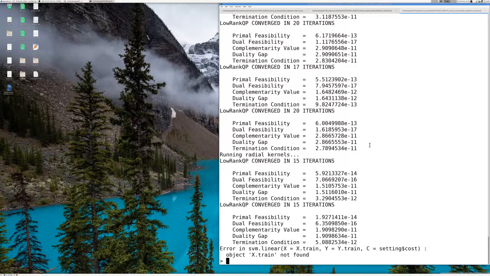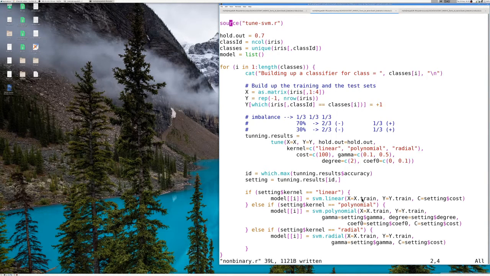So now let's try it. Wow. Yeah, there's a mistake here. It's not X train, it's just X. Sorry guys, here. Just X and Y. X and Y. And X and Y. Sorry, my bad.